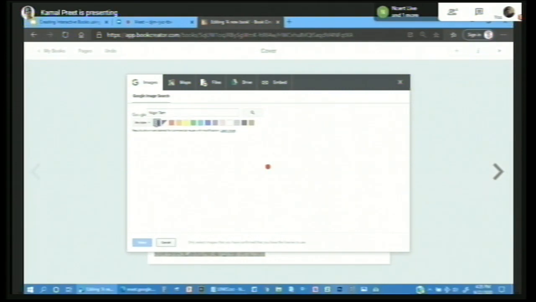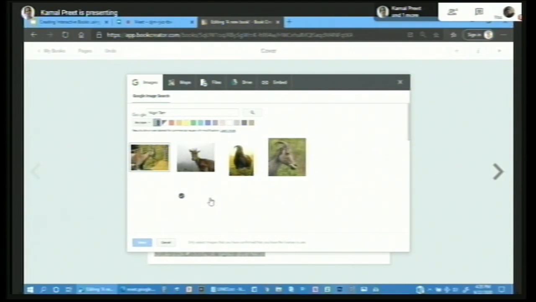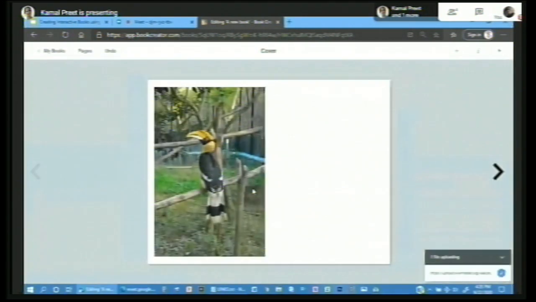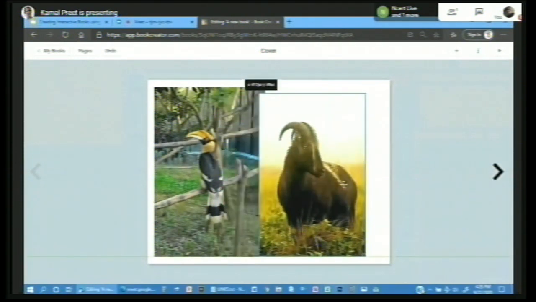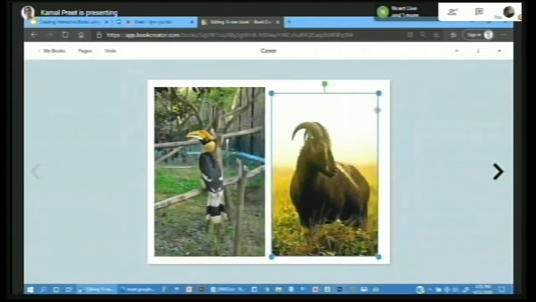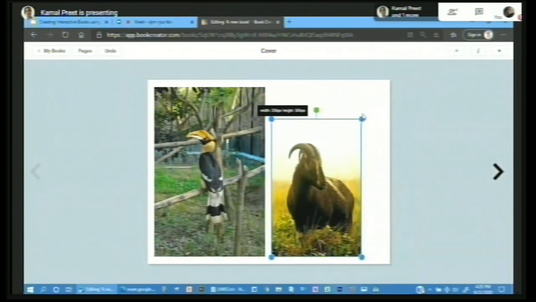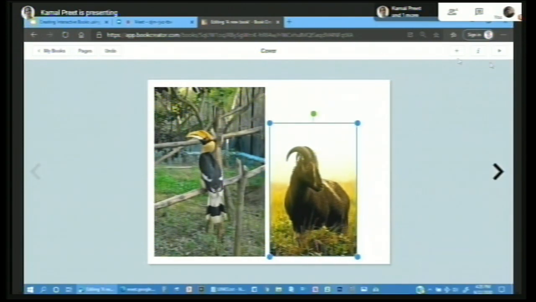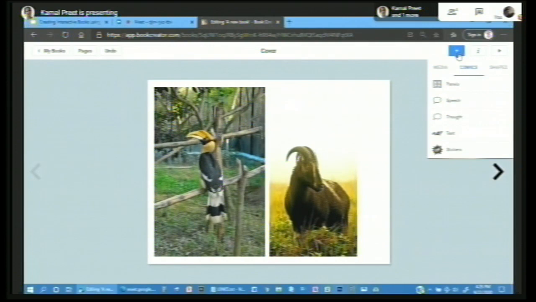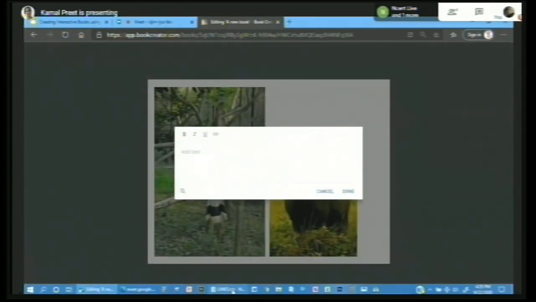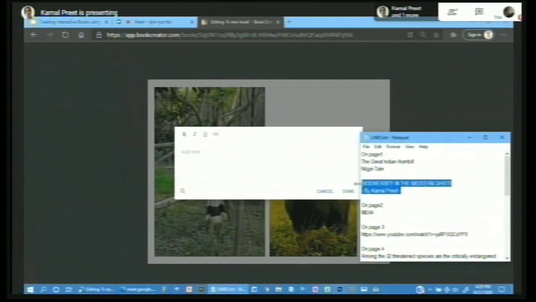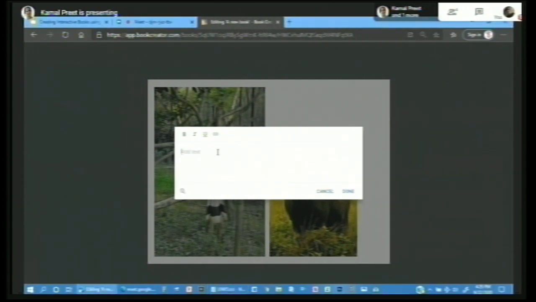Okay, which one? Okay, I like this one, so I'm going to click on that and select. Okay, this looks nice, but I need space for adding a title to my book, so I'm going to reduce the size of this, and I want to give it a title. So plus again, go to media and go to text. I've planned out everything, so I'm going to call my book Biodiversity in Western Ghats, and I put my name over there.